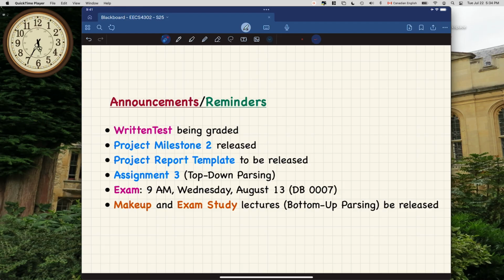And our exam has been confirmed, I believe. I double checked with the registrar office, so it's stable information. It's going to be Wednesday, August 13th, in DB07. You know where DB is, right? Kind of far away from the campus, right?